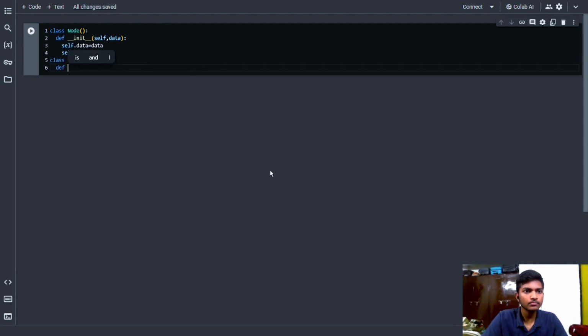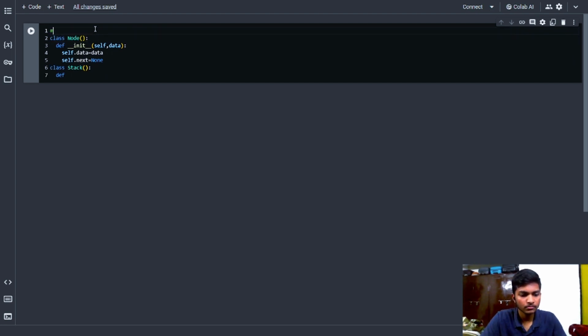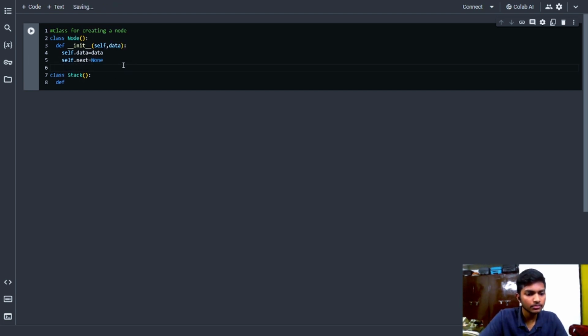So I'm making some comments. So this is the class for creating a node, and this one is the class for the stack using linked list.